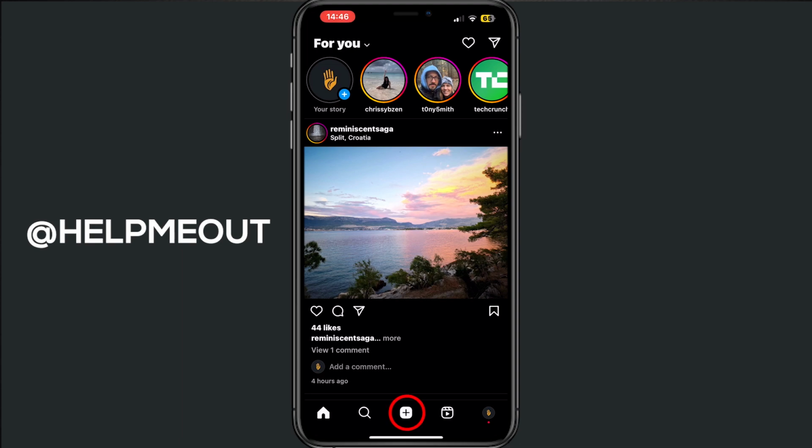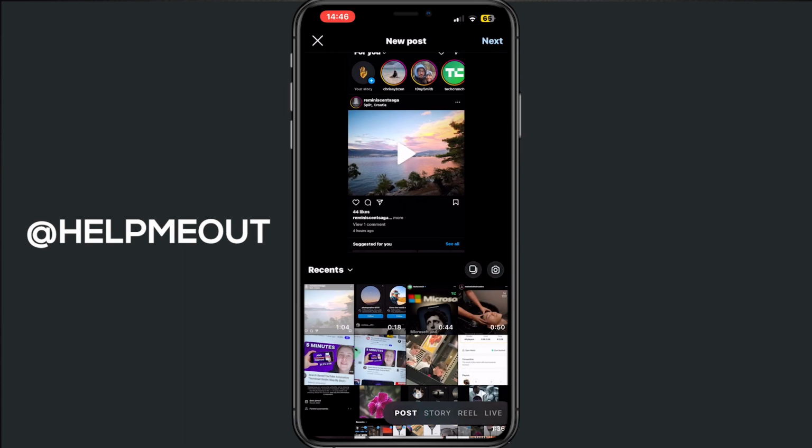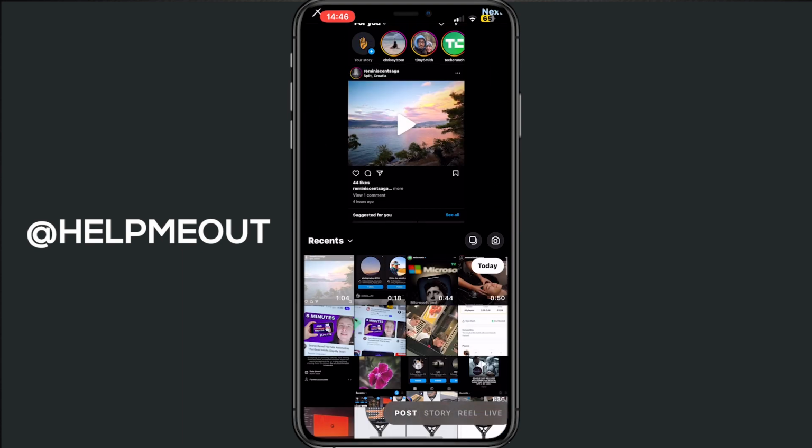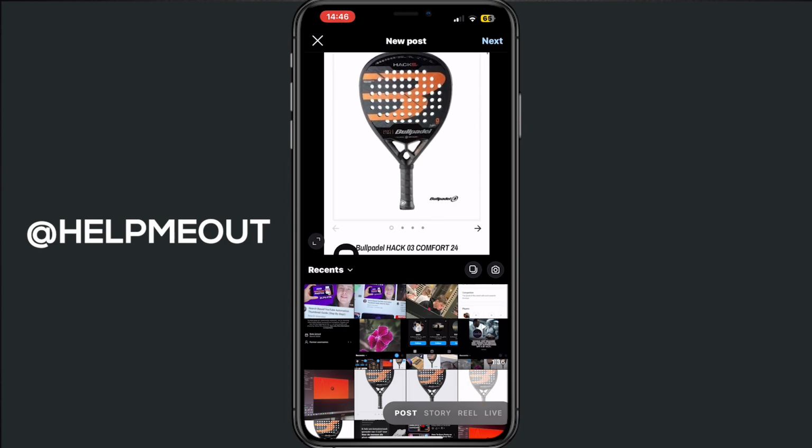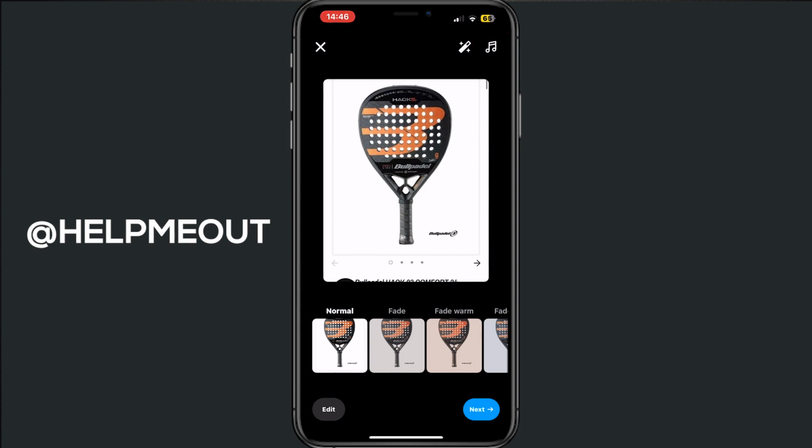Alright, tap on the plus icon in the bottom and from here we want to create a post. I want to post my pedal racket on my Instagram, so I tap on my pedal racket and then do next. From here there's nothing important to know, so we tap next again.